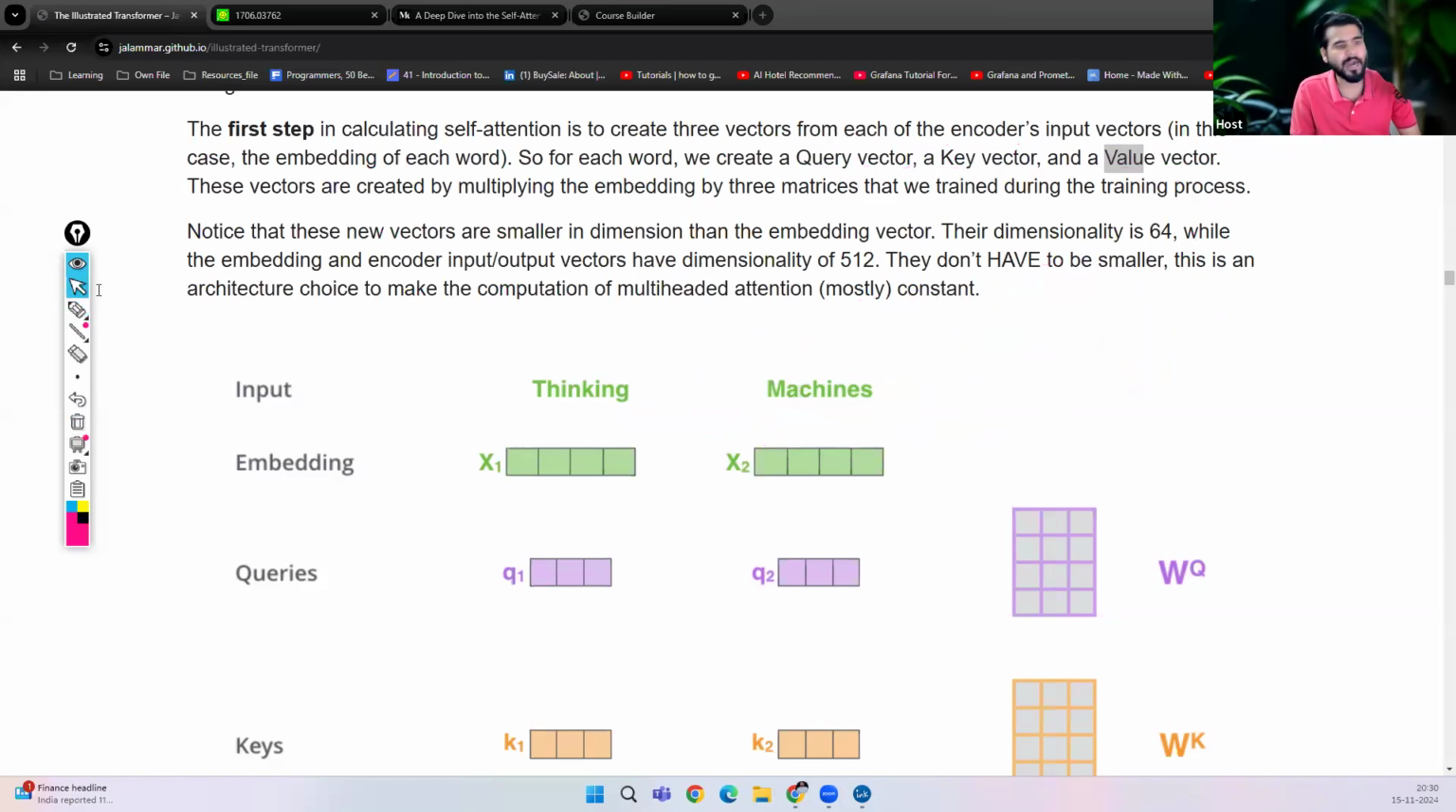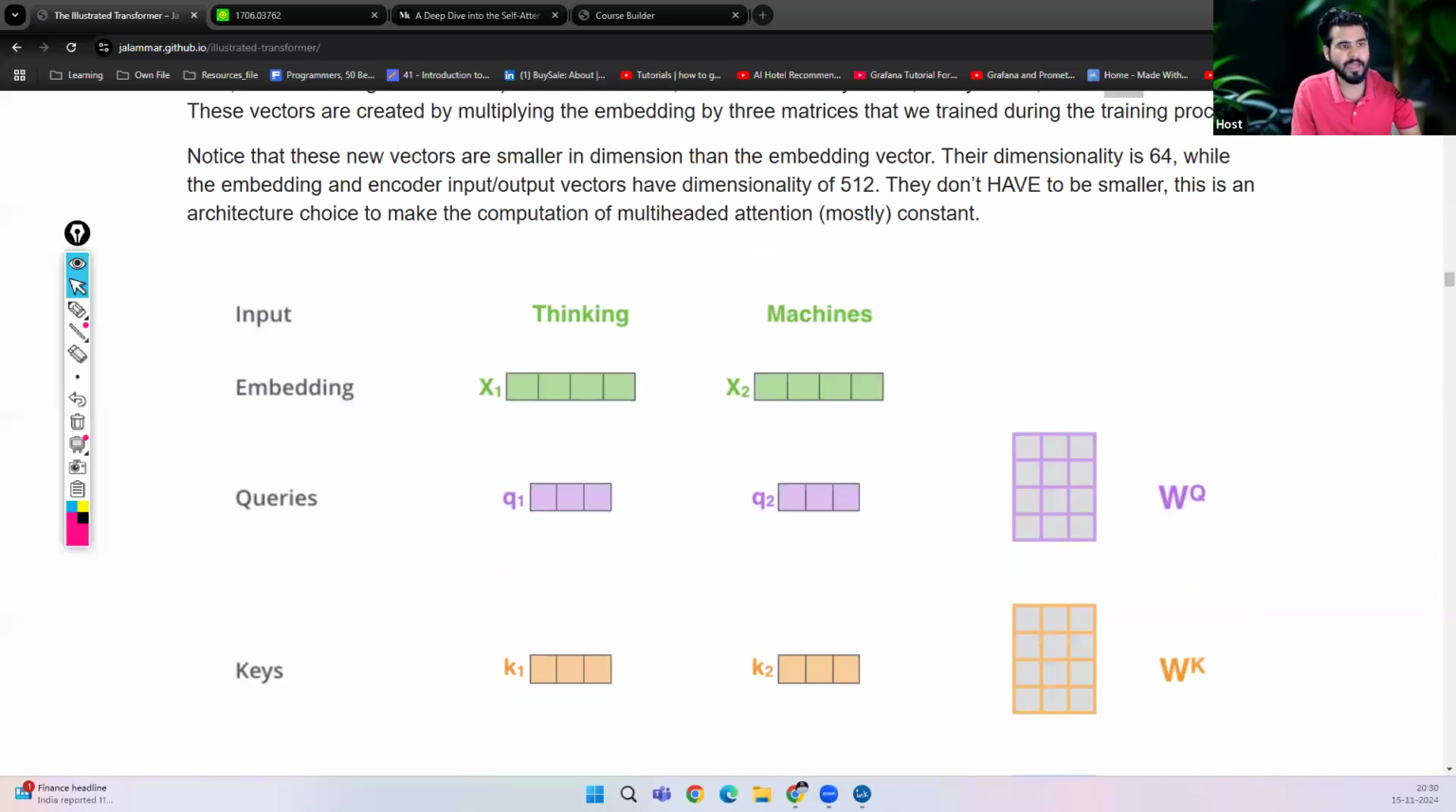Now let's try to understand how we can calculate these three things: query, key, and value. Again, I will take the same neural network example so that we get a better understanding. First of all, we have the input data: one sentence with two words, thinking and machine. The first step is to convert our data into an embedding vector of 512 dimensions, the same for the first word and the second word.